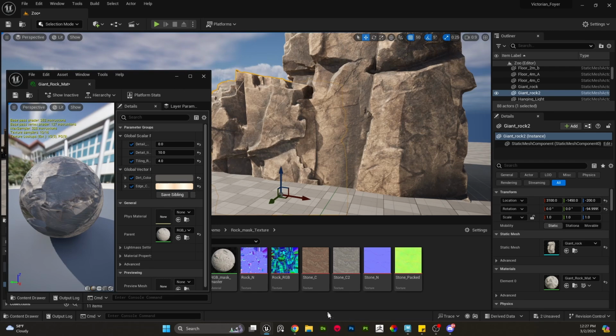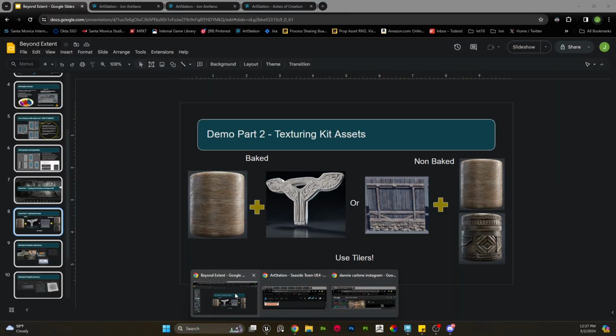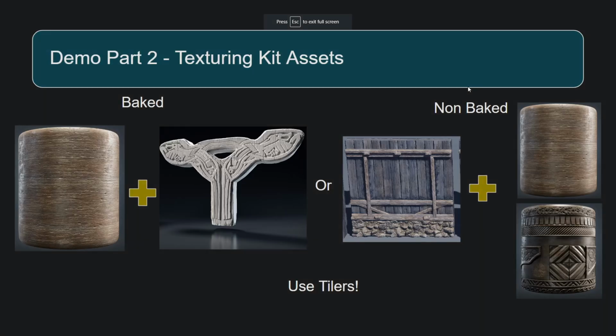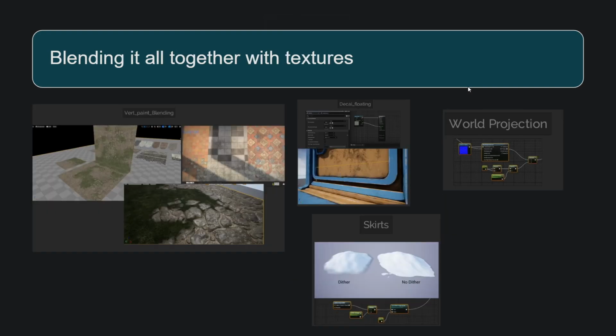Let's see how we're doing on time. All right, doing pretty good. Let's go ahead and jump over to the last couple slides that I have for the demo. So we talked a little bit about texturing with kit models and how we go about using the tileable textures. But now I wanted to touch this up.